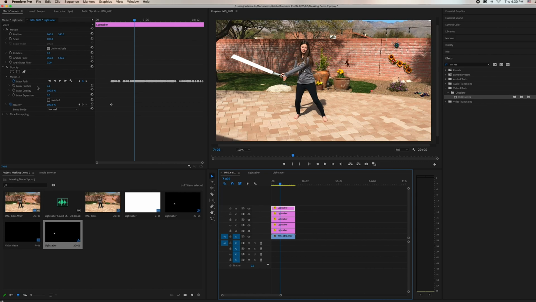So each of these layers is going to have a different mask feather value, and it's going to give it kind of a glow look. We're going to start on the top layer, go to mask feather, and change it to 120. And already you can see that glow kind of taking shape. Then you're going to go to your next layer and make it 60.